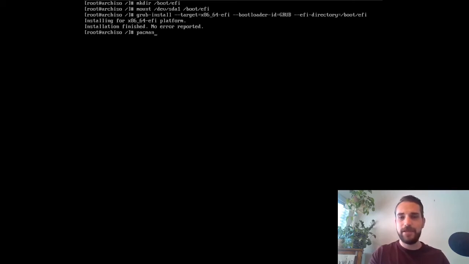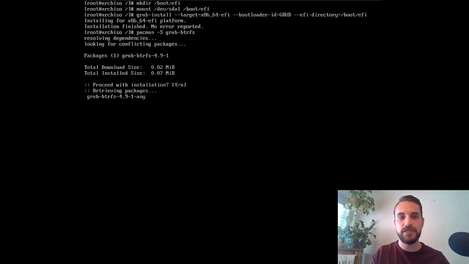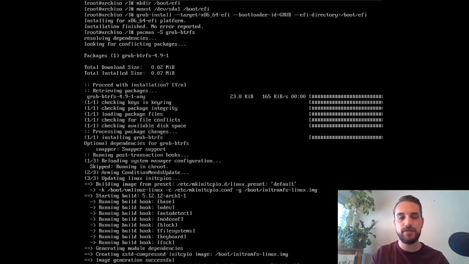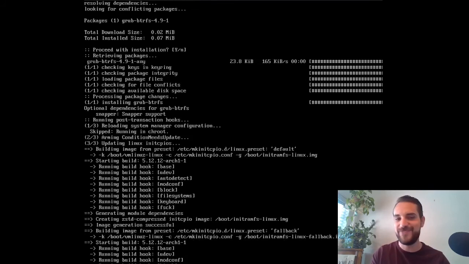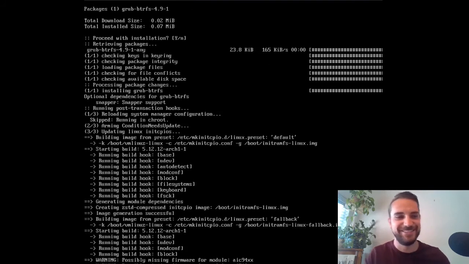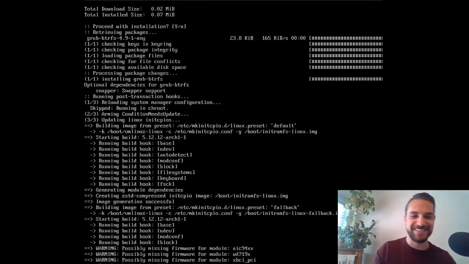I got in the habit of downloading another package for GRUB. So that's going to be pacman -S grub-btrfs. I don't know if this is actually necessary at this point. I've had a few failed installations with Btrfs because I'm still kind of getting used to it. But this seems to always work when I do it here. So I'm just going to sync that package. It's going to rebuild my initramfs, whatever this is doing, it's going to do it again.